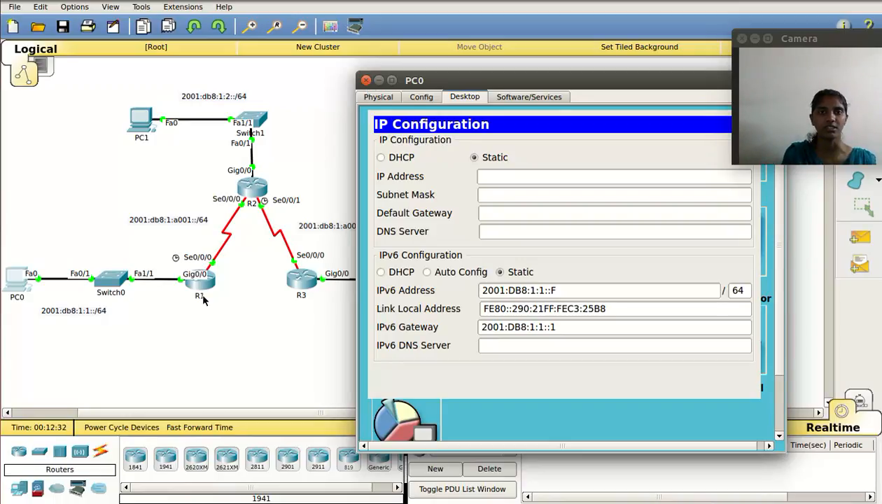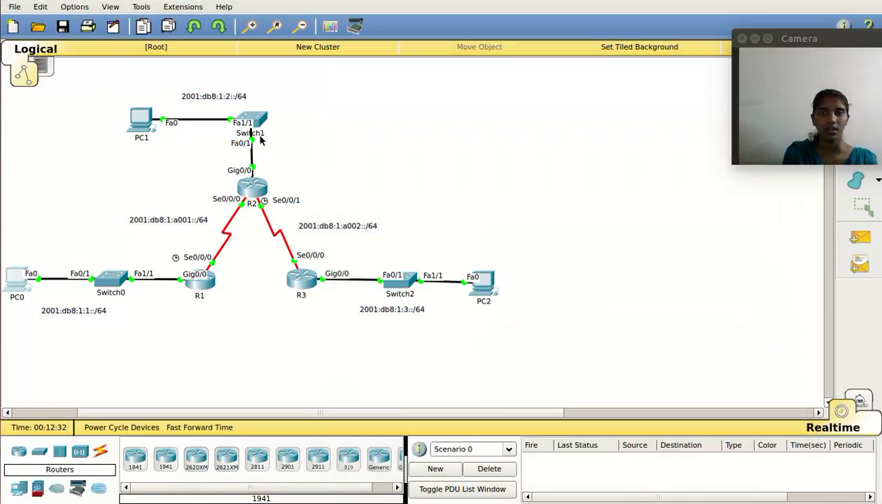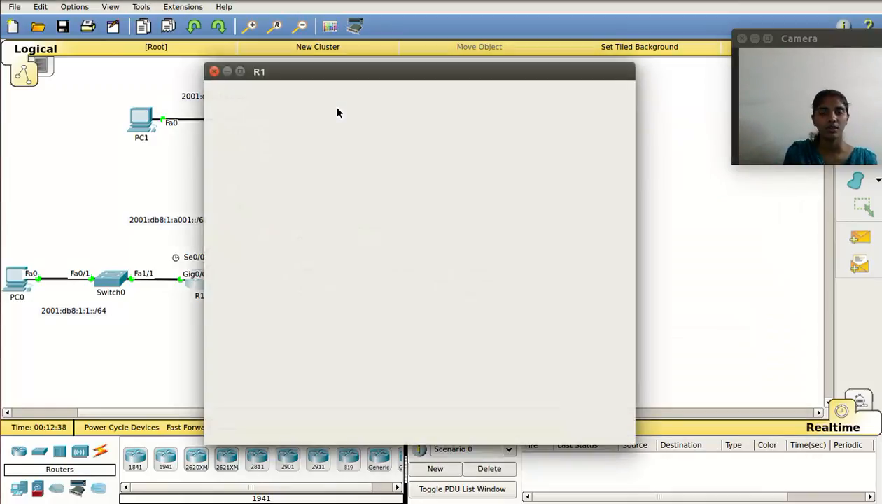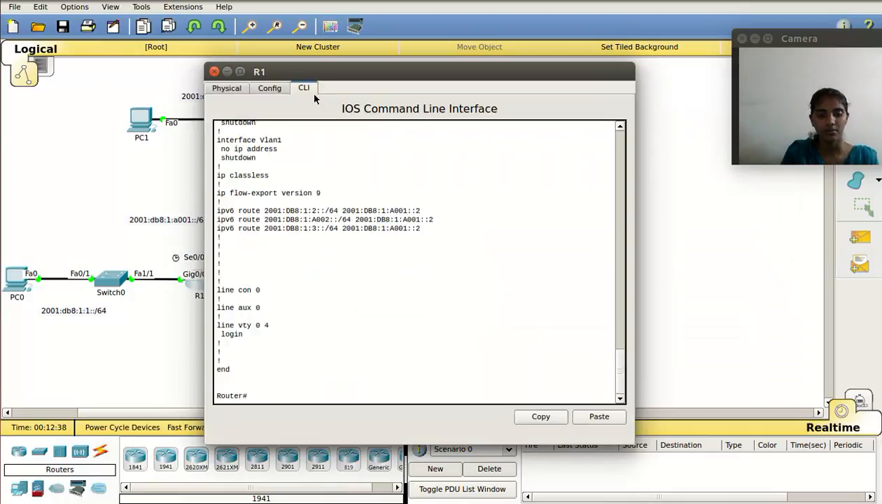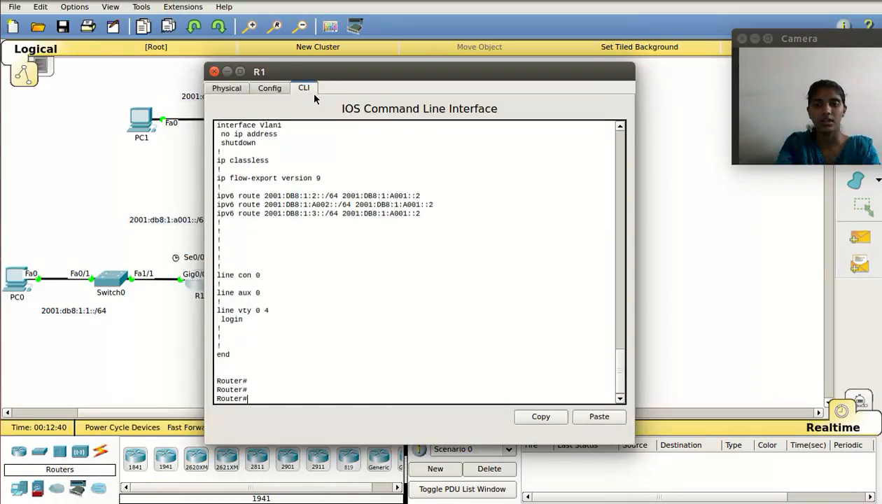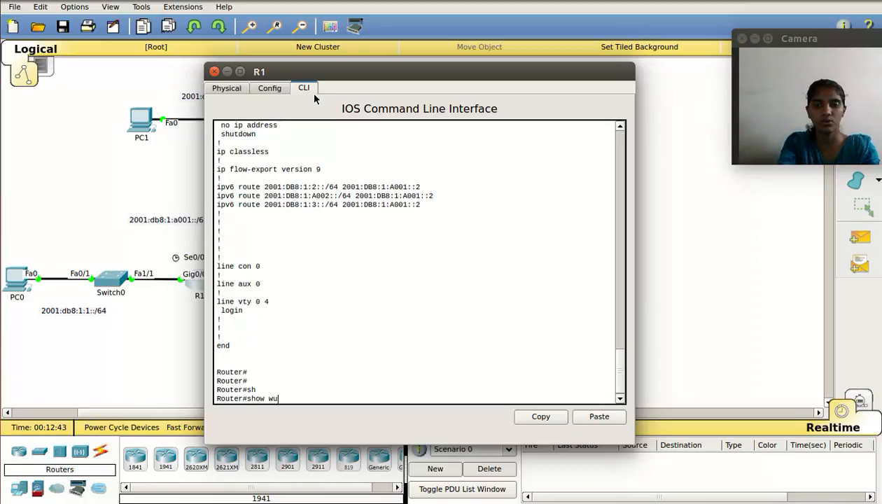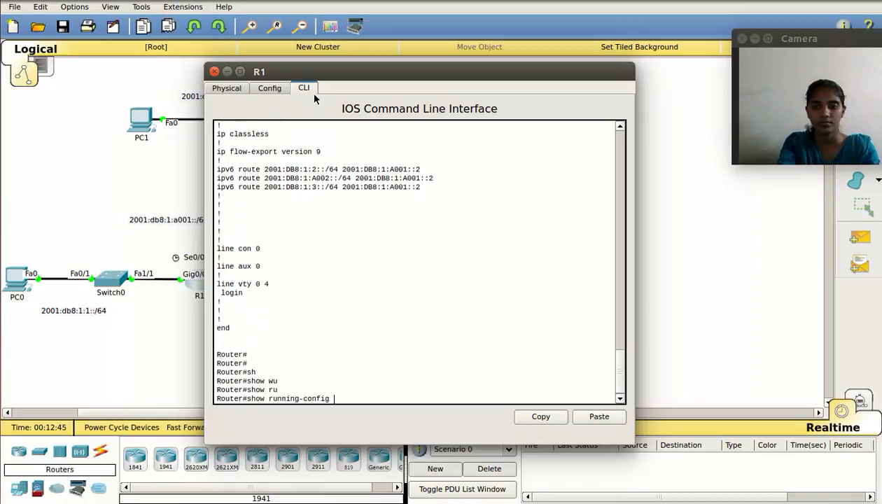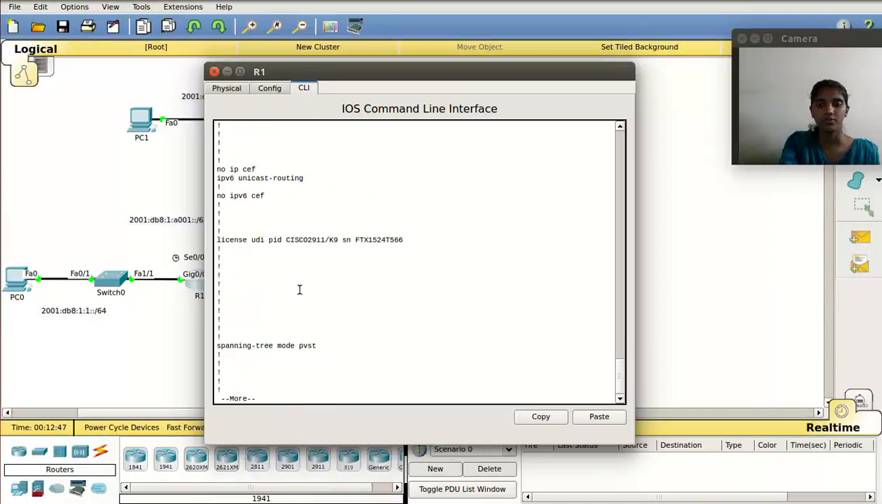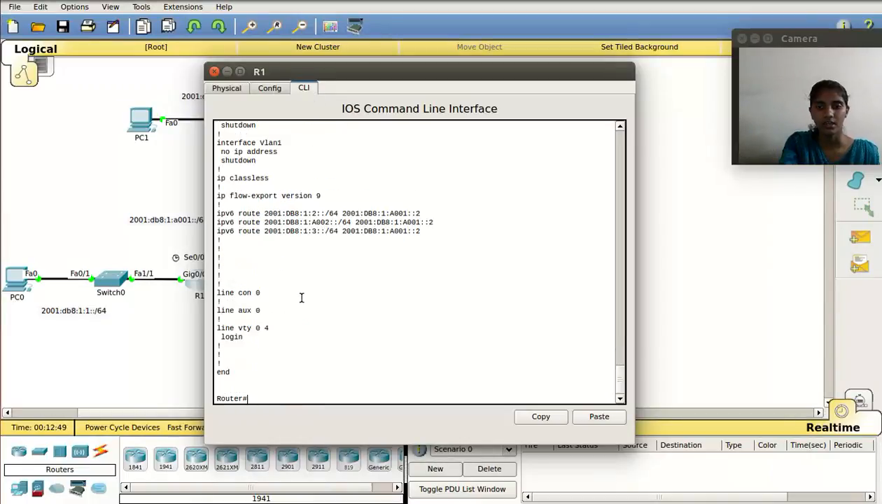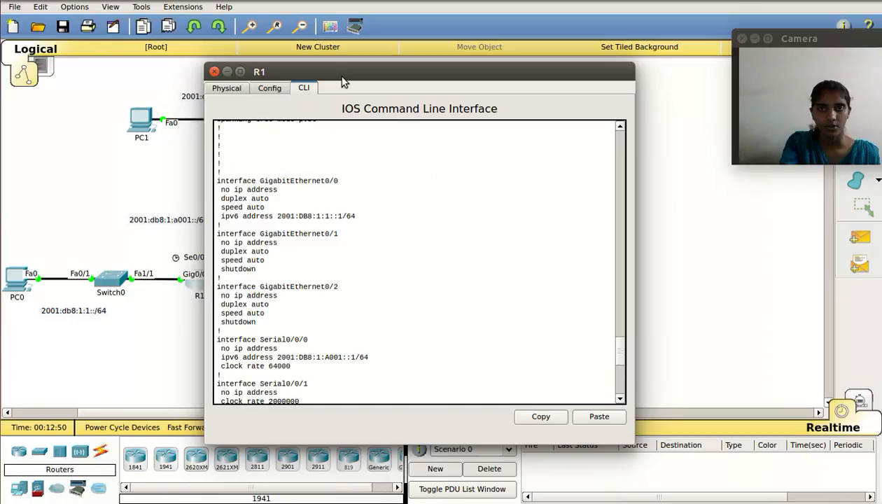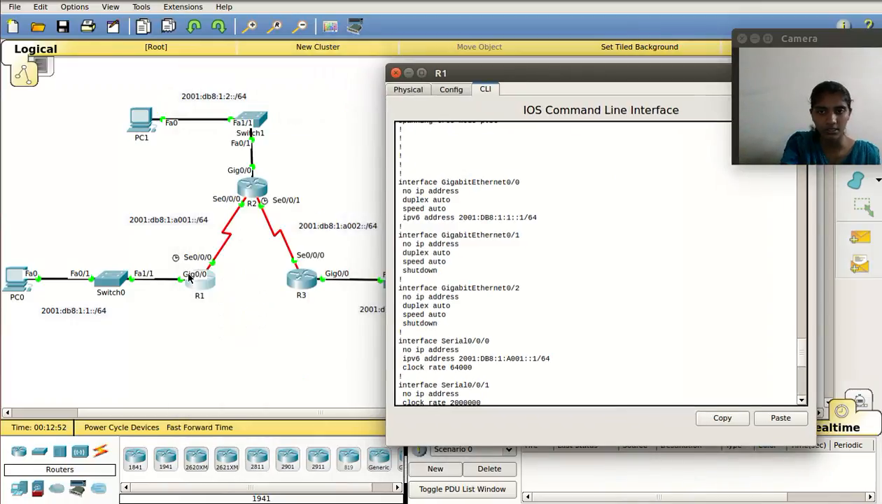So for routers, if we see how to configure IPv6 addresses, let's go to the router, and if we go to the CLI mode, if we give the command enable, we'll come to the privilege execution mode. So here if we give the command show running configuration, we can see all the configurations that are already done.